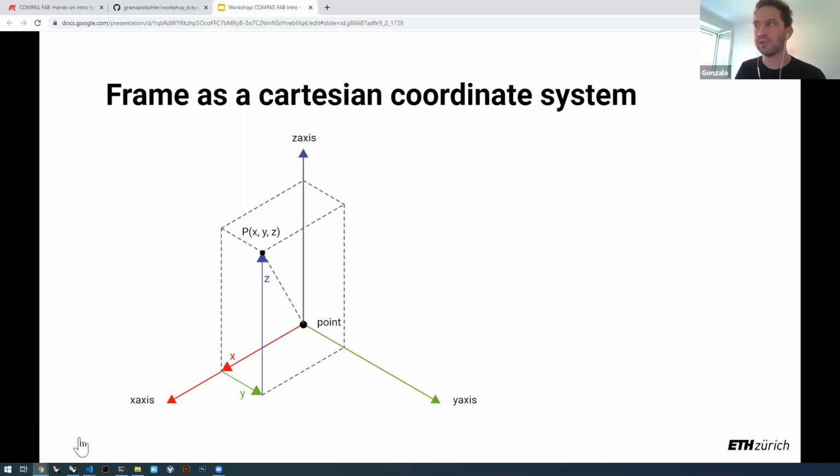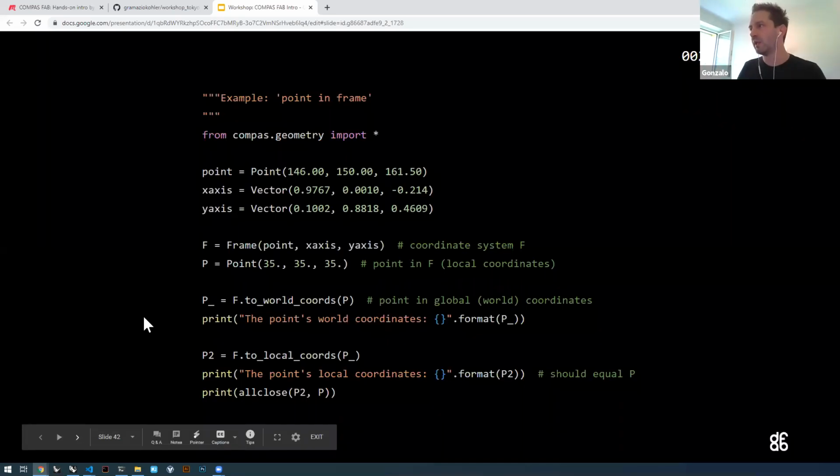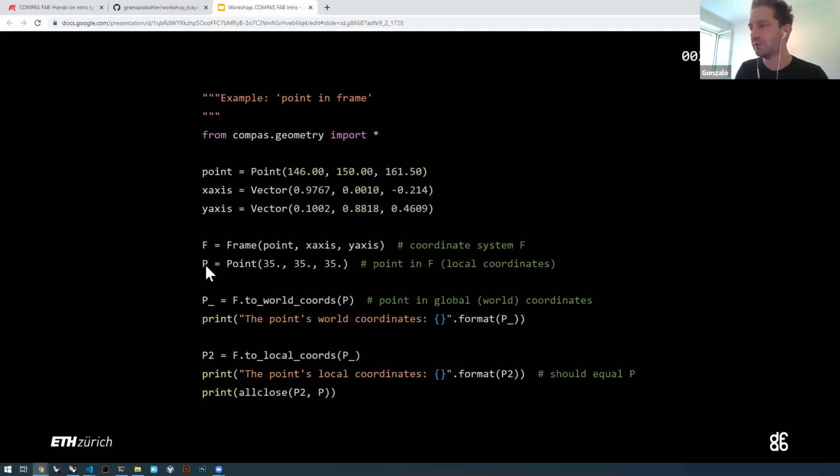A very important use of frame is that we can use it as a Cartesian coordinate system. So we can say, for example, this is example number 2, we can define a point as defined locally to a different coordinate frame that is not at 0. So here we define a frame as a coordinate system, right? With this point and vectors. And we define this point as 35, 35, 35 in that local coordinate system. And then frame has two methods to transfer from world and to local. So F2 world coords of P will give you the point in the world coordinate system, and vice versa. The F2 local coords of the one that we just got will give you back the point in local coordinates.